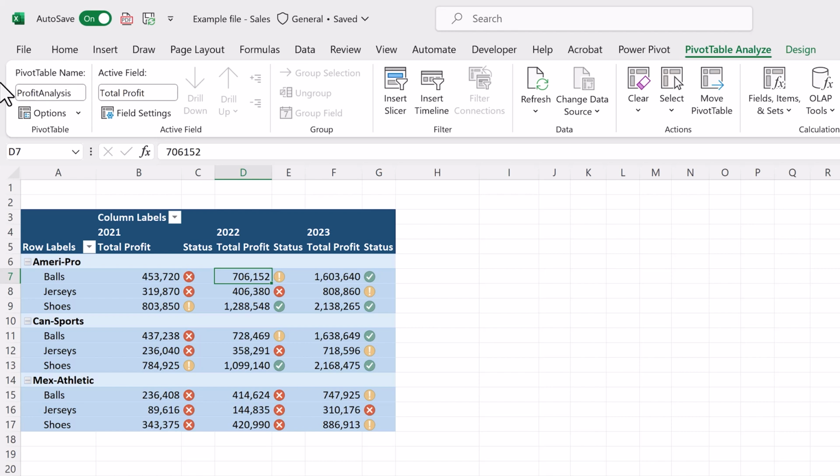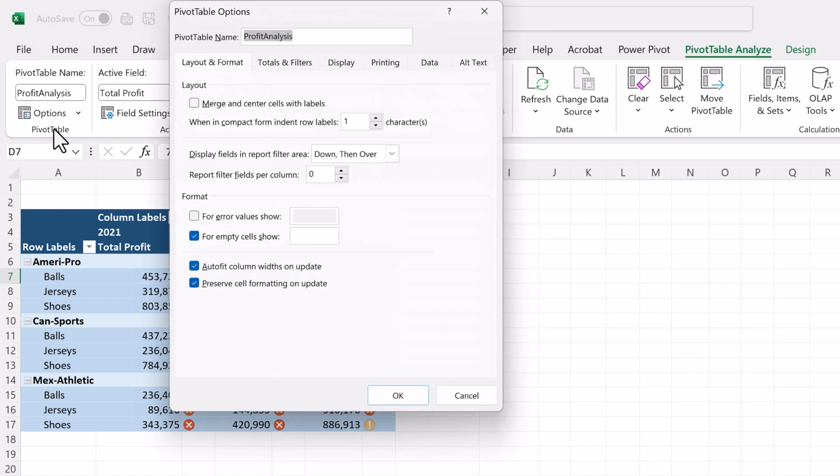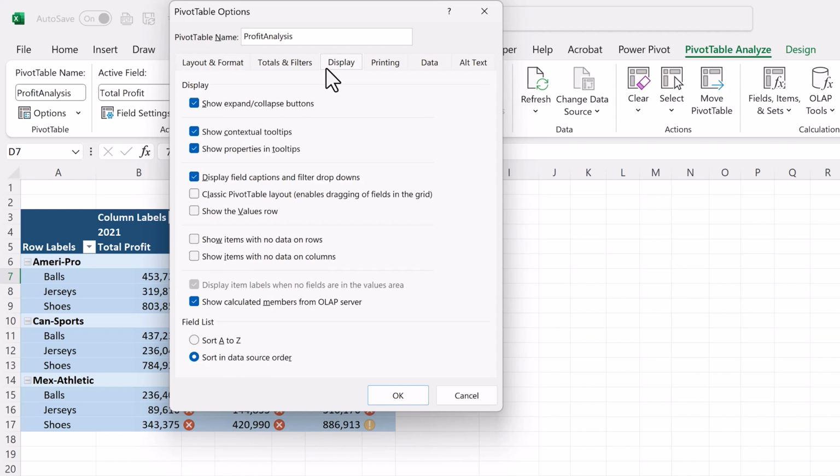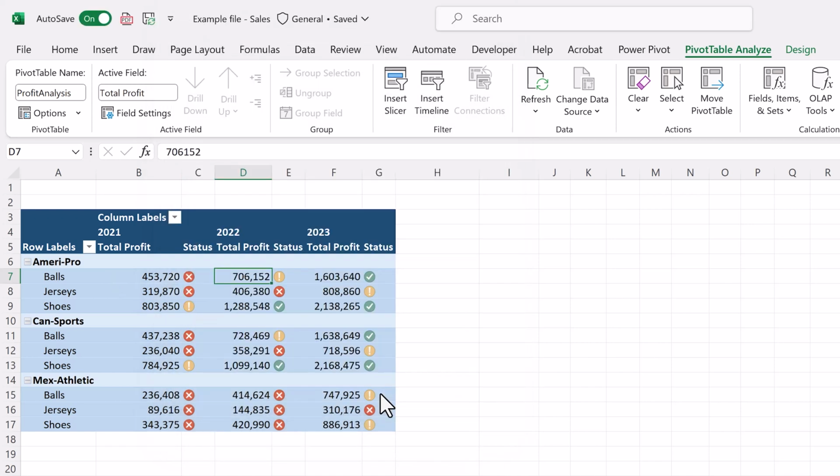And similar to what we did in the first episode, we'll click on Options and make 3 changes. First, under the Layout and Format tab, we'll uncheck Auto Fit Column Widths on Update so that our column sizes don't change whenever we refresh or update our data. Second, under the Display tab, we'll uncheck Show Expand Collapse buttons to remove the Expand Collapse buttons from our pivot table. And third, we'll uncheck Display Field Options and Filter dropdowns to remove the column labels and row labels along with their dropdown menus. Click OK.